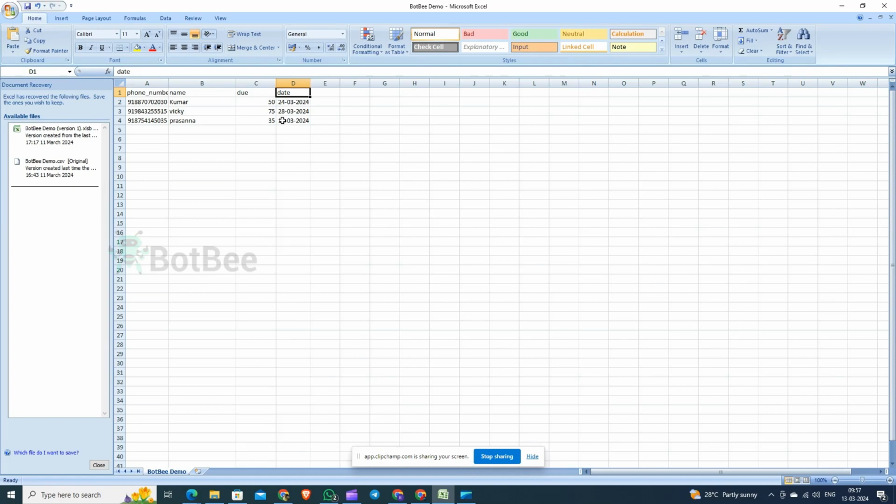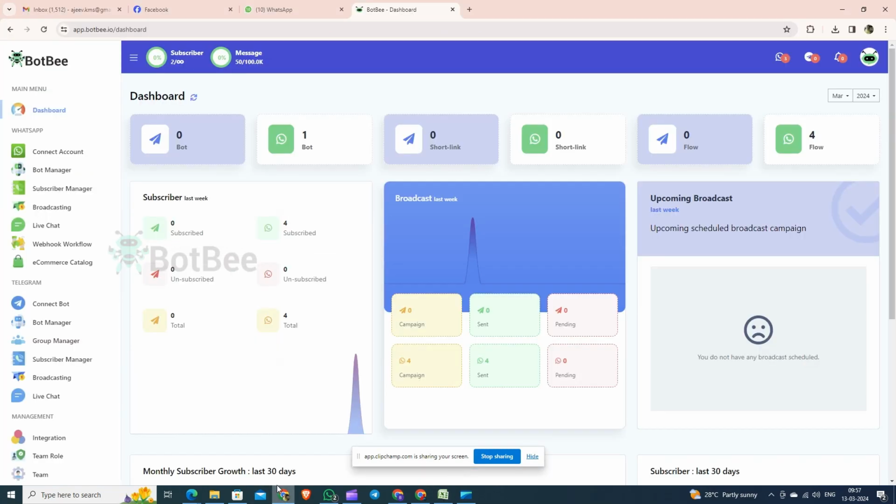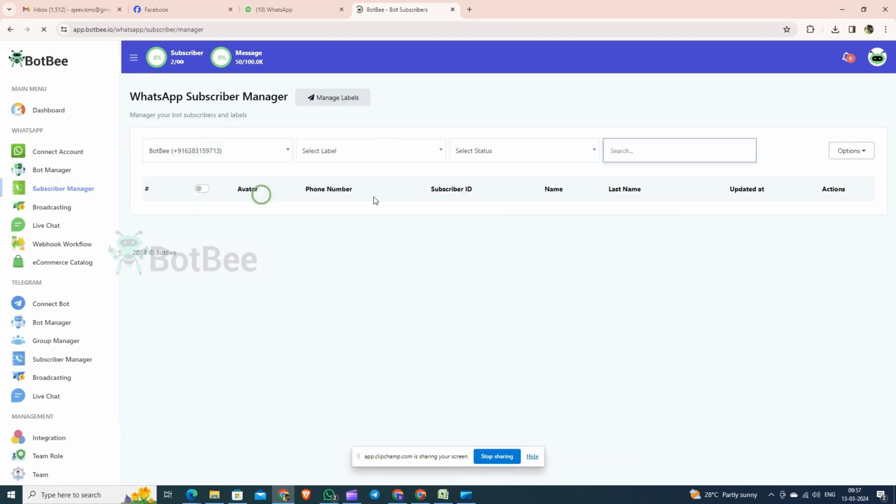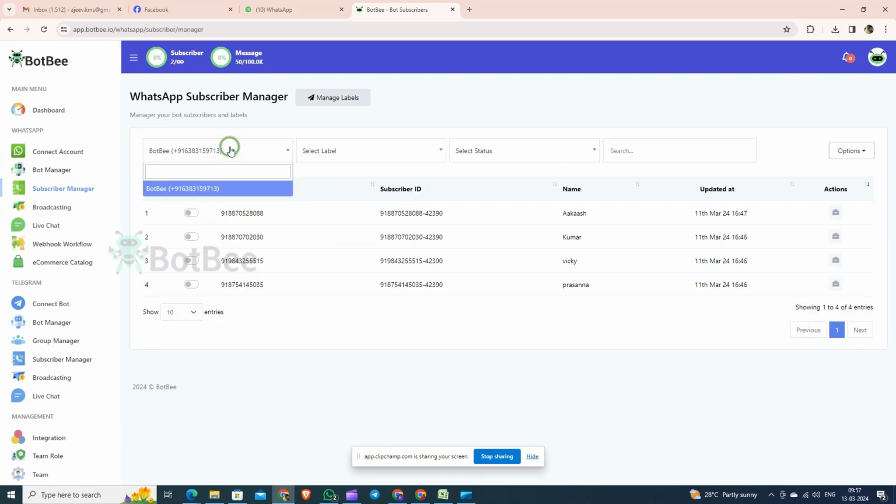To begin, you must import the subscriber list with data. Let's see how to do that. First, go to WhatsApp Subscriber Manager. Select the WhatsApp account from which you want to send a message. Then go to Option and select Import Subscribers.